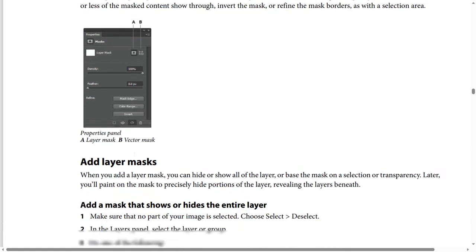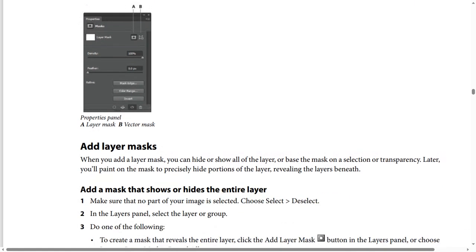How to add layer masks in Photoshop. If you'd like to add layer masks in Photoshop, when you add a layer mask, you can hide or show all of the layer or base the mask on a selection or transparency, and later you will paint on the mask to precisely hide portions of the layer and reveal the layers beneath.